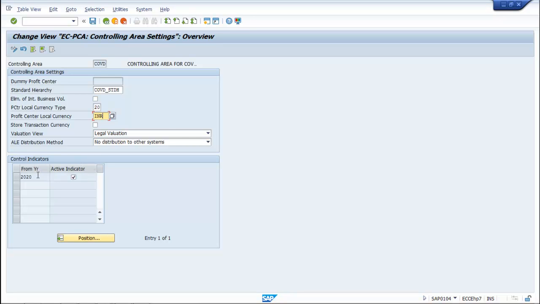Control indicators from year 2020, active indicator, valuation view, legal valuation, ALE distribution method, no distribution to other systems. By ALE, we mean application link enabling. Application link enabling is a very common technology used in SAP to transfer master and transactional data between different logical systems. ALE is a proprietary SAP technology, but here we will choose no distribution to other systems.